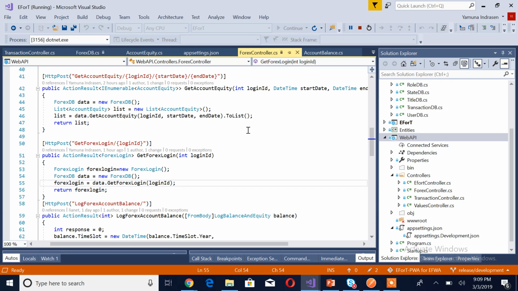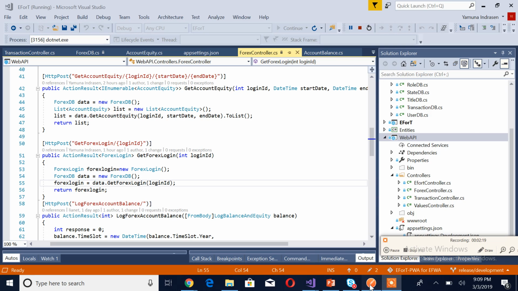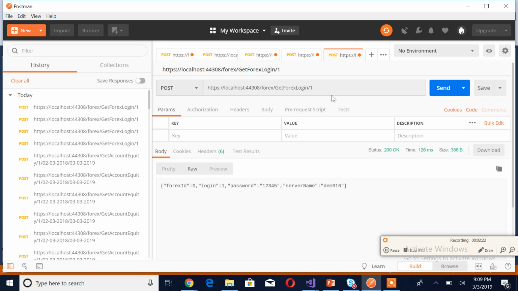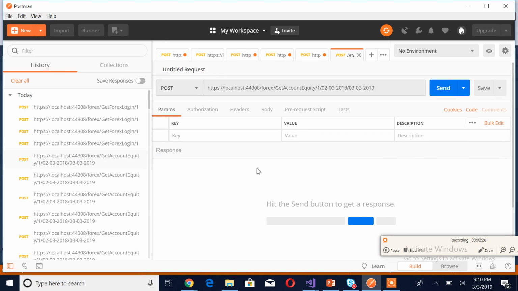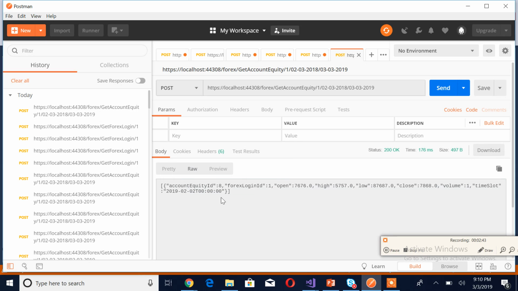Once it is done, I just build this project and try how it's working in the web API, whether it's working or not on the localhost. In the localhost, it's a GetAccountEquity, right? I already made a data setup for this account ID. So when I gave this ID and the start date and the end date as parameters, it should fetch the complete record of that. You can see this, right? We can see the high, low, close, volume, and the complete record based on the 3 parameters which we are passing. So now our web API is working.